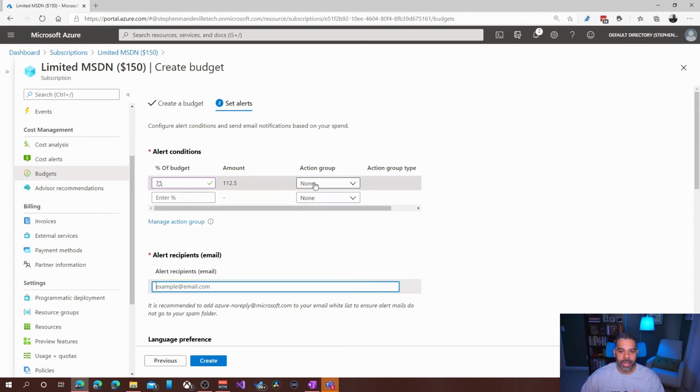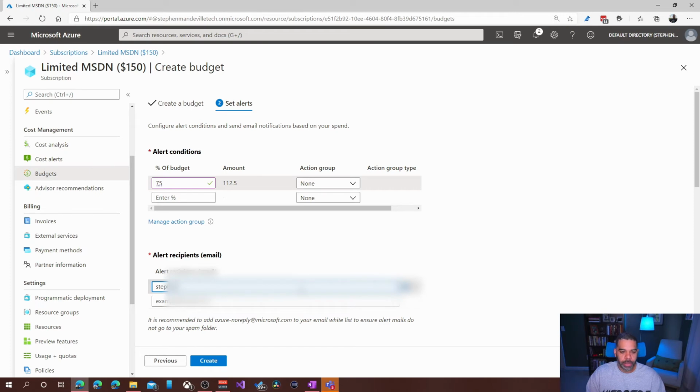And I'm not going to create an action or select an action group. Action groups can be used to have a set of triggers that occur when something happens. Maybe it's kicking off an Azure function, a Logic app, maybe it's sending a text to somebody who's on call. I don't really need anything that fancy for the subscription. I'm just simply going to put in my email address.